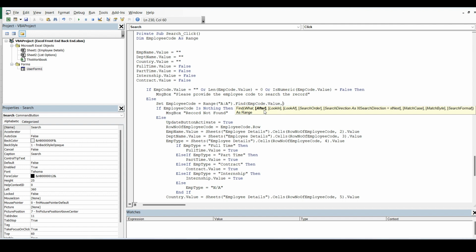Now you don't want to give this, you want to give Look in. So once again you have to press comma, then here xlValues. Similarly, comma, you have LookAt. LookAt is whether you want the complete text to be matched or it can be partially matched. So I say xlWhole, for example.